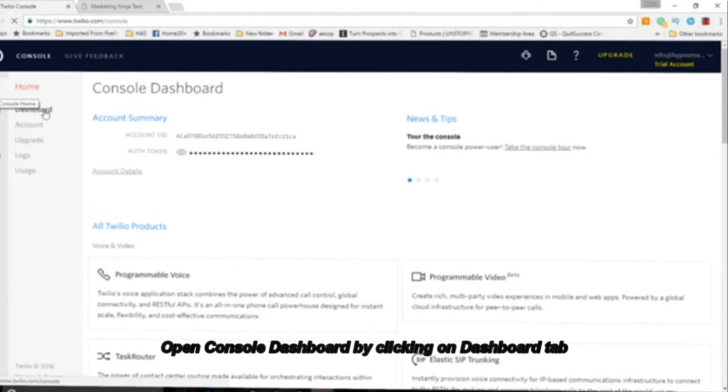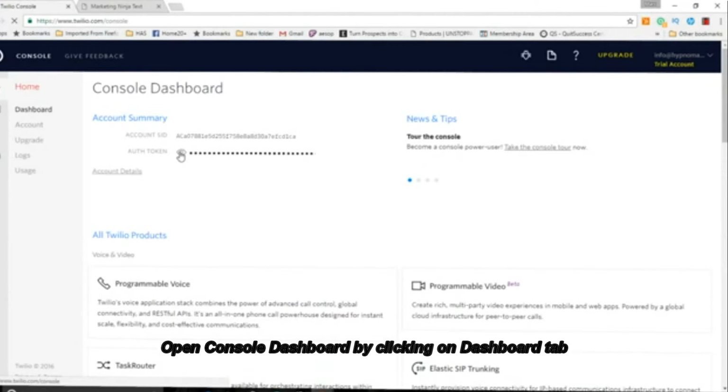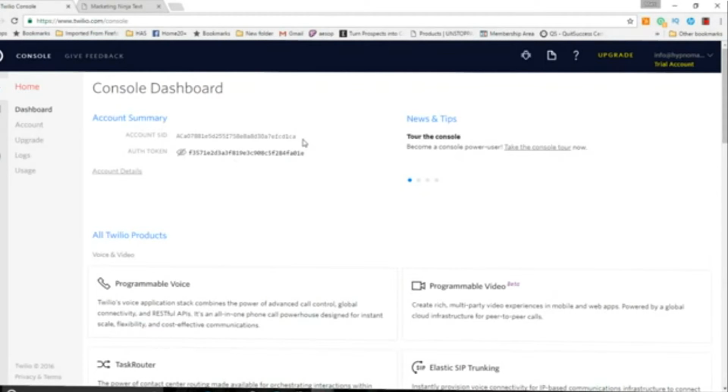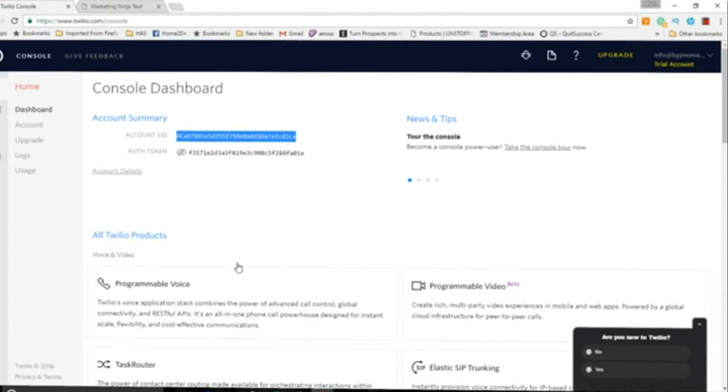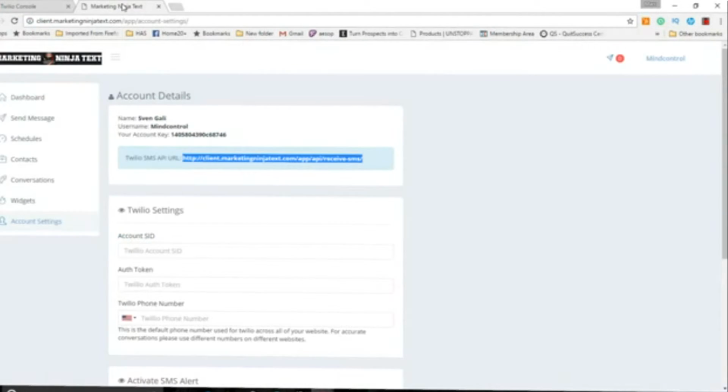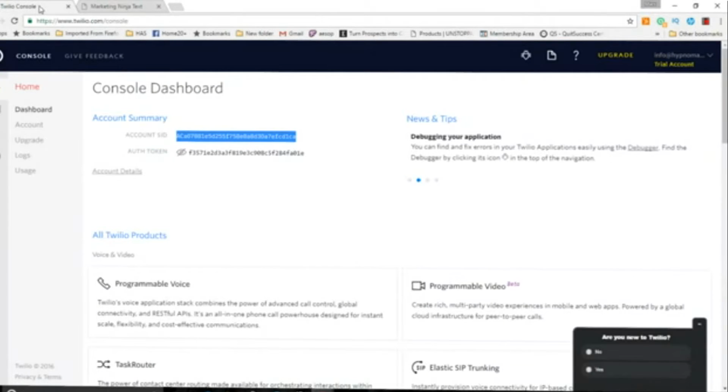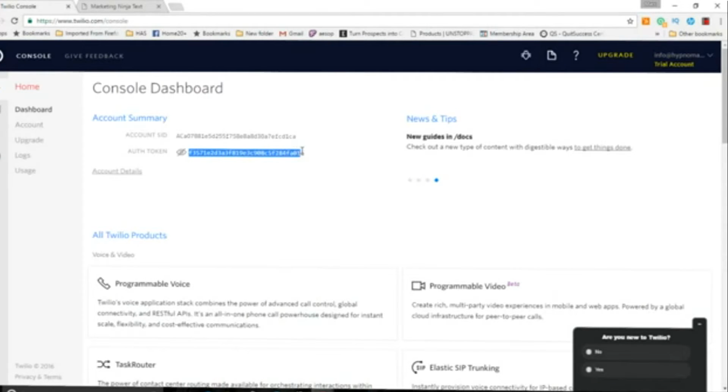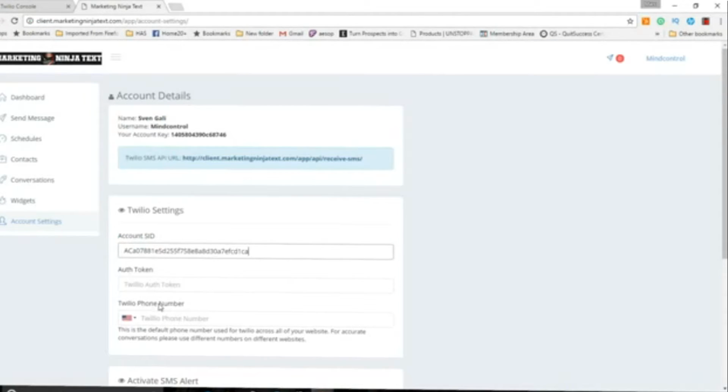We go to our home, and we're going to need to get the account SID and the authorization token in order to complete. So we're going to copy this account SID, go into Marketing Ninja Text, and where it says account SID, we're just going to paste that in. And we're going to go back to the authorization token and copy that as well. And we're going to put that in right here.